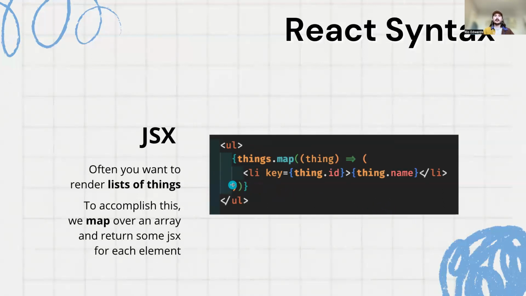Okay, so building onto that, in JSX, in a lot of apps, it's common to want to render a list of things. To accomplish this, we can map over an array and return some JSX for each element in that array. And I know the syntax looks kind of crazy. If you're all caught up on the homework, you should have something like this in your code already that you did last week. You're using a map.